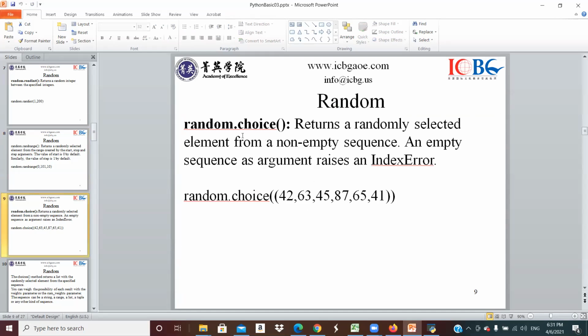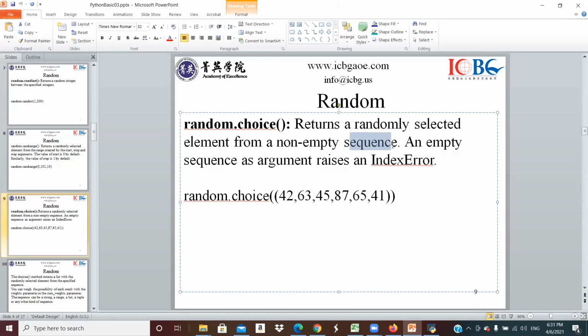So random choice will return a randomly selected element from a non-empty input sequence. So here now, Richard, you can try putting a bunch of strings here, and it will give you a random one. And if the input sequence is empty, it raises an IndexError. So this is a sequence. This is a sequence. So let me give you this code, and I really want you guys to run it.